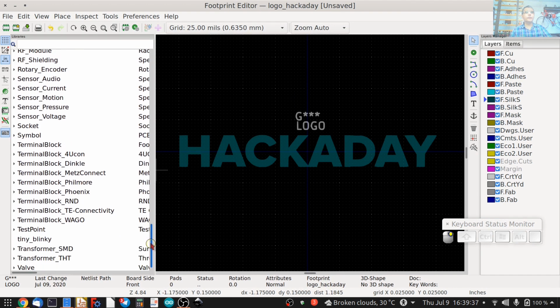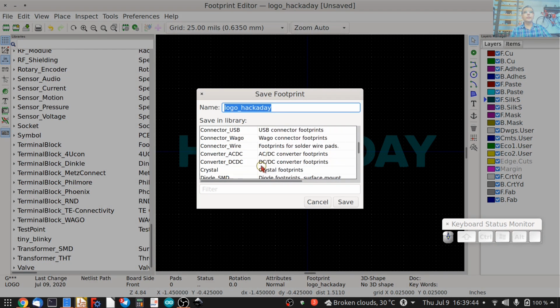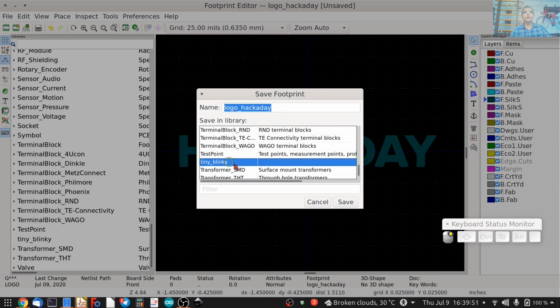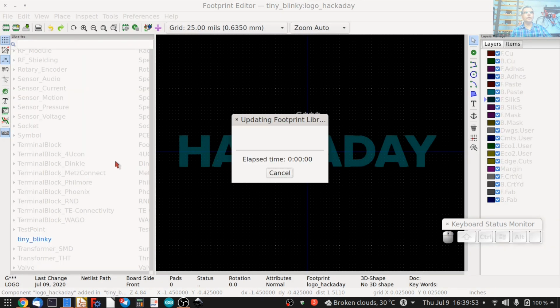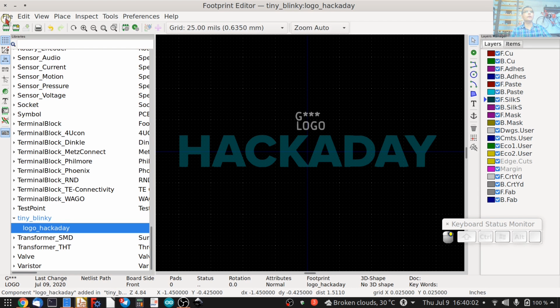We can now save this. The name logo Hackaday goes in the library called Tiny Blinky, which is down here. Click it once and then save. And then we can repeat this process with the skull.